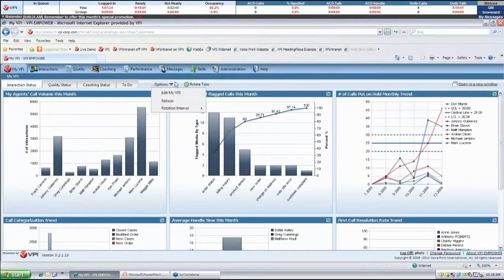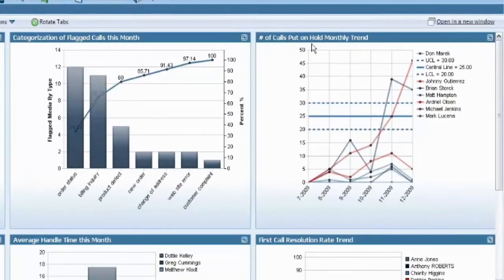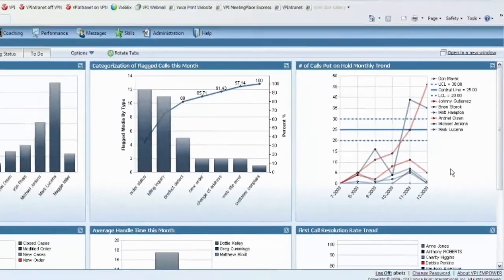So moving back to the interaction status, I want to talk a little bit more specifically about some of the widgets we see here. We're gathering a lot of data from multiple sources across different groups, and it's all highly customizable. And what we can see here is we've got some of the new control charts, if you're a performance customer, if you have the VPI performance. So this one over here on the right-hand side would be an example of a control chart where we've labeled it the number of calls put on hold with the monthly trend. We've got our upper control line, our lower control line, and then we've got our control line here in the center. And we can see the current statuses based on a month-to-month trend and where we're at with the number of calls placed on hold.